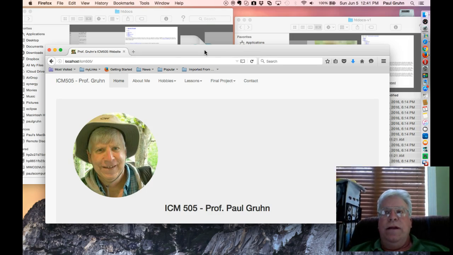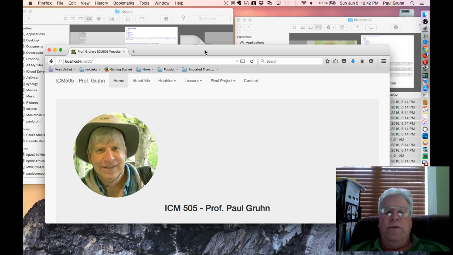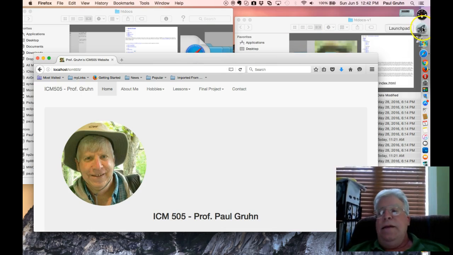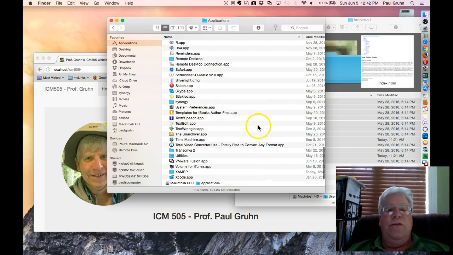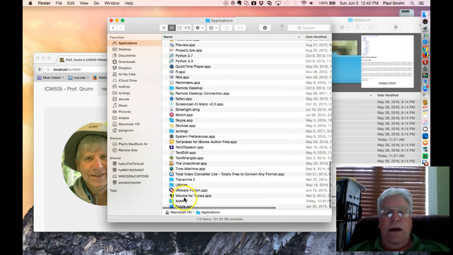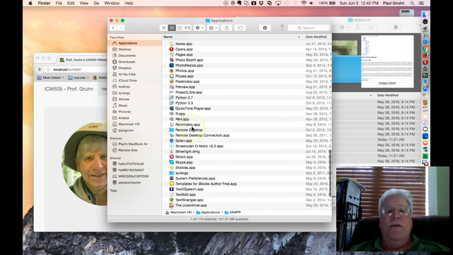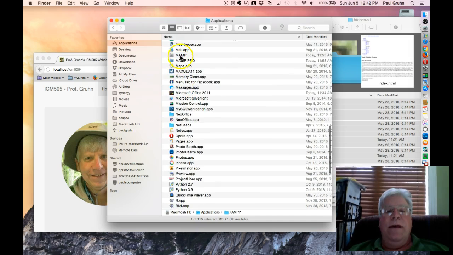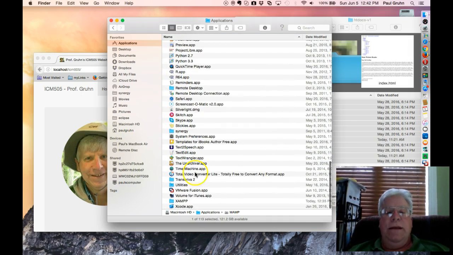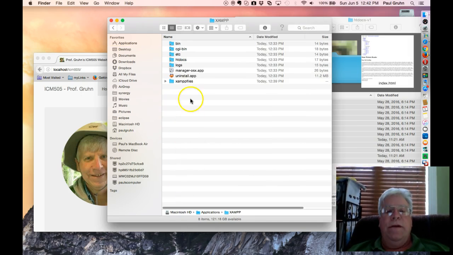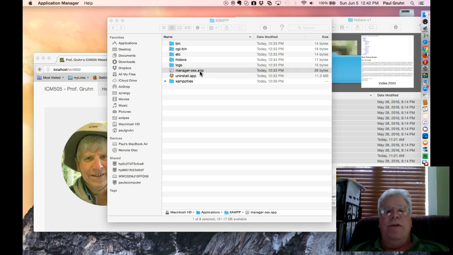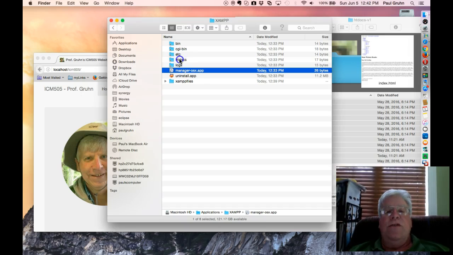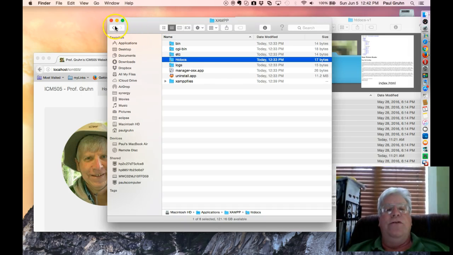So there's been a video created for installing XAMPP on Windows, MAMP on a Mac, and now XAMPP on a Mac. And the key thing to understand is that in your applications folder, you now have an XAMPP folder. Or if you've installed MAMP, you have a MAMP folder. In the XAMPP folder, you have manager-osx.app to run the control panel, and you have an htdocs folder, which is the new place where your web pages are going to live.